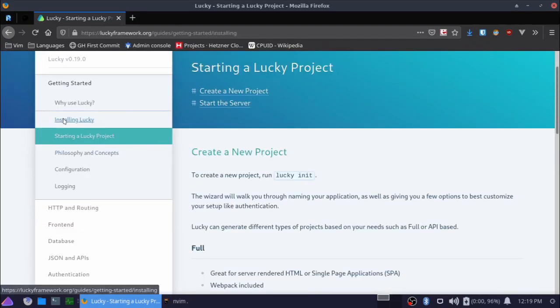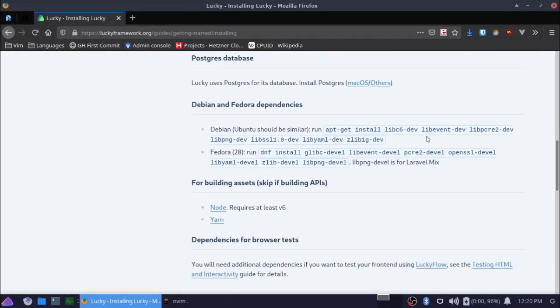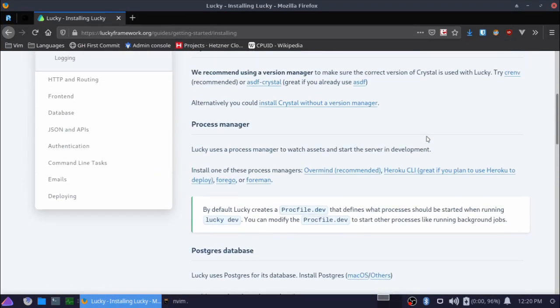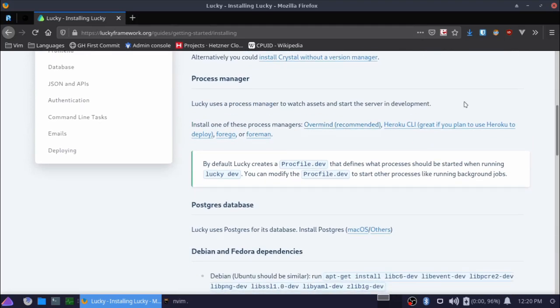I'm pretty sure they actually mentioned needing the process runner here? Yes. So Lucky uses a process manager to watch assets and start the server in development. They recommend either using Overmind, you can use Heroku CLI if you're planning on deploying to Heroku, Forgo, Foreman, they all work very well. I use Overmind primarily because it's recommended.